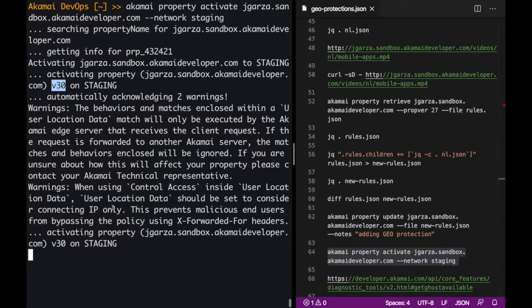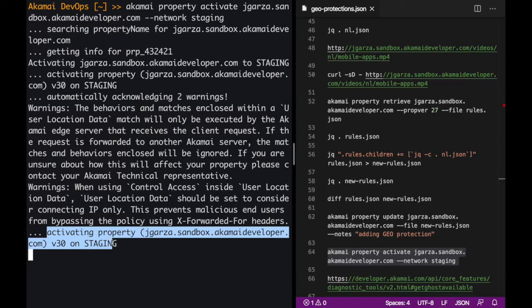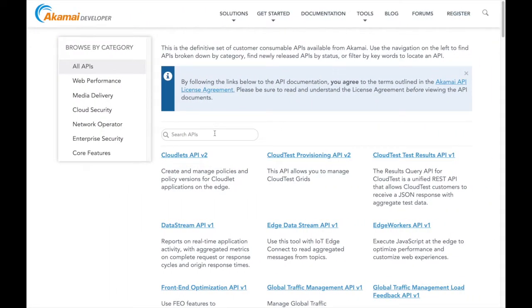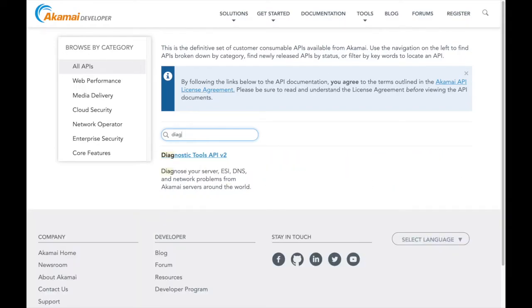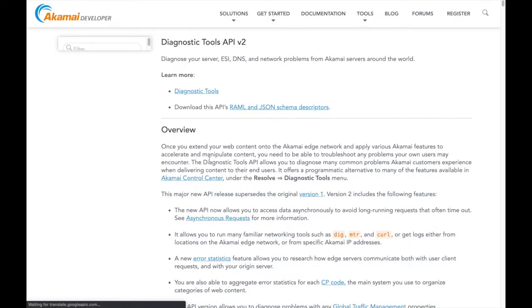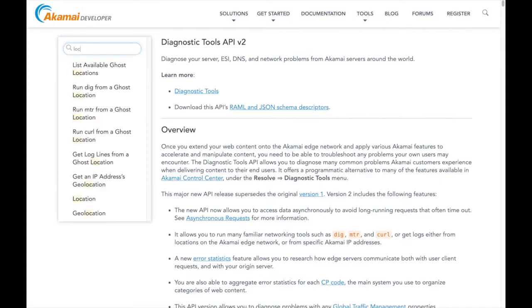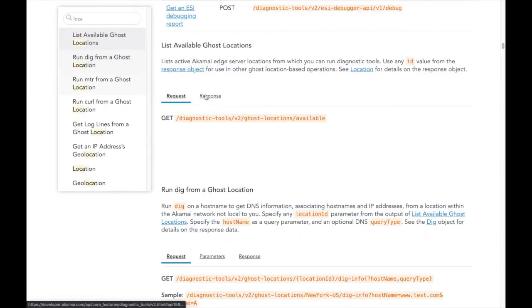While we wait for the activation to complete, we are going to see how we can leverage the Diagnostics API to make requests from almost anywhere in the world, which is pretty useful for testing things like geofencing. Let's go to developer.akamai.com/API and search for diagnostics. Let's click. This API is great for debugging. Let's search for locations once it loads. And we can see the list available ghost locations is there.